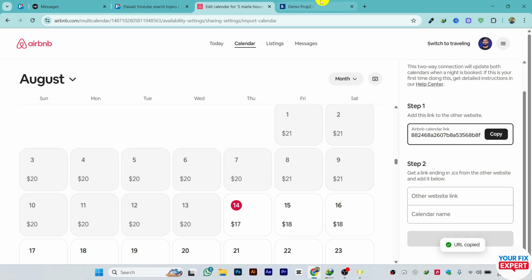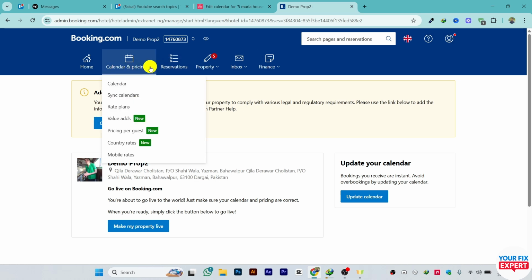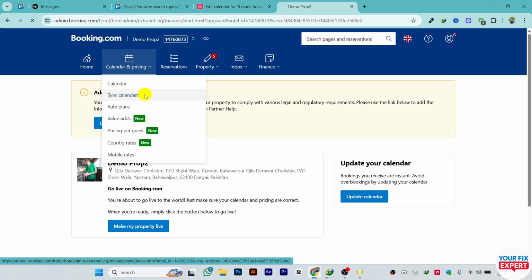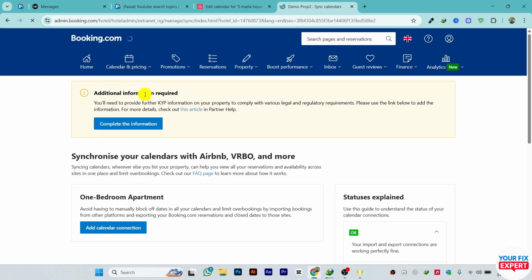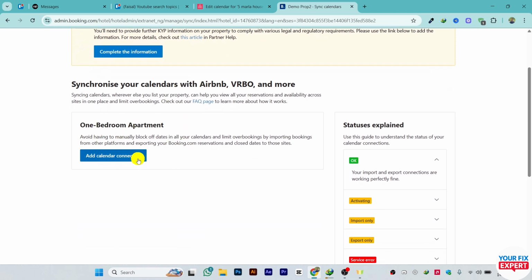So just copy this link, go to booking.com, admin.booking.com, and at the home page you will see the second option called calendar and pricing. Just click on this option, and you will see calendar and a second option called sync calendar. Just click on sync calendars, and once you click on sync calendars, you can see add calendar connection.